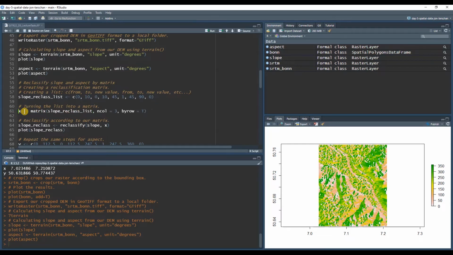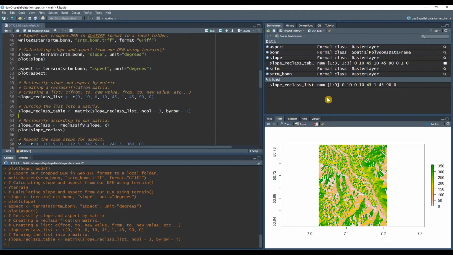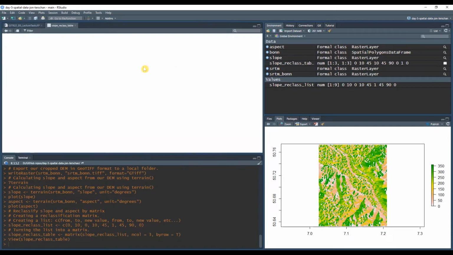Like this, and let's call this slope reclass table. So we turn this list into a table, but first we have to create it. Now here you can see our slope reclass list is a list, it's a vector with 9 values in it. Now we turn this into a table using the matrix command, and then you can see here slope reclass table. We can look at it in the table viewer.